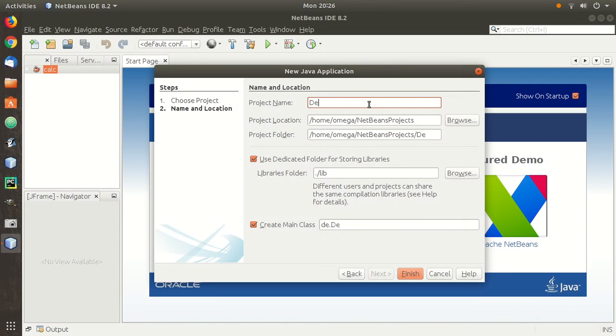Here in this case we let it be demo, and see that the main class is unchecked because you don't want Java to make a main class for you from the beginning itself, because you cannot customize it to be a graphical main class which you can run. So uncheck create main class and finish creating the project.